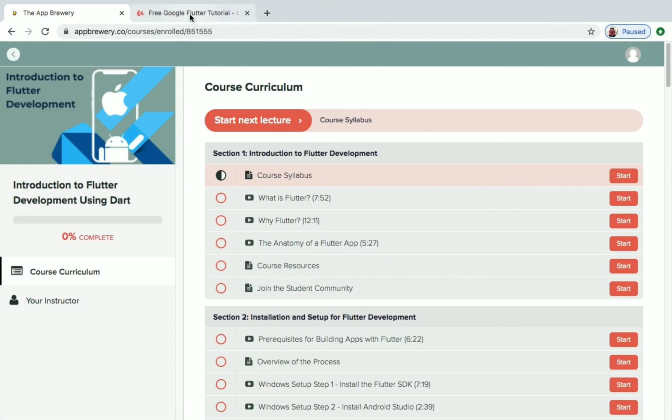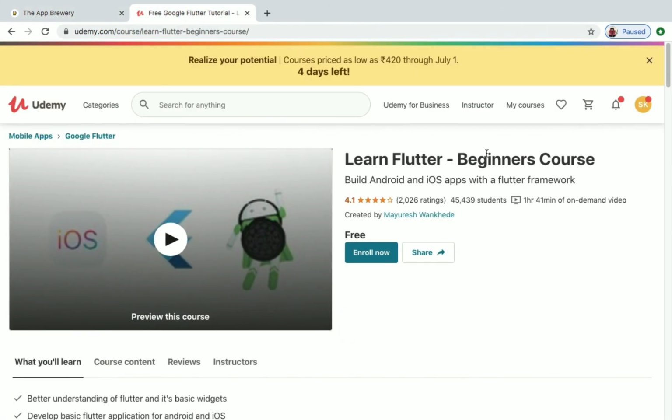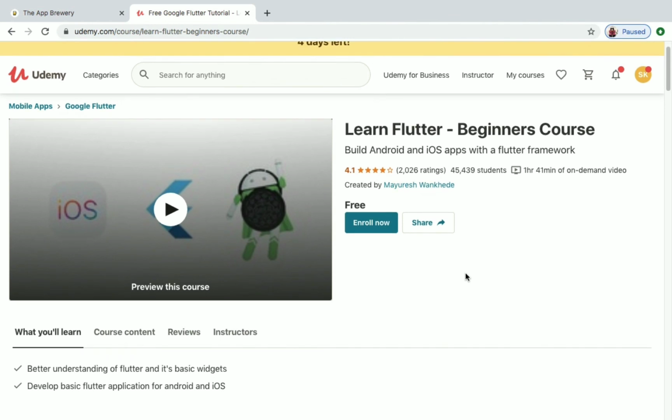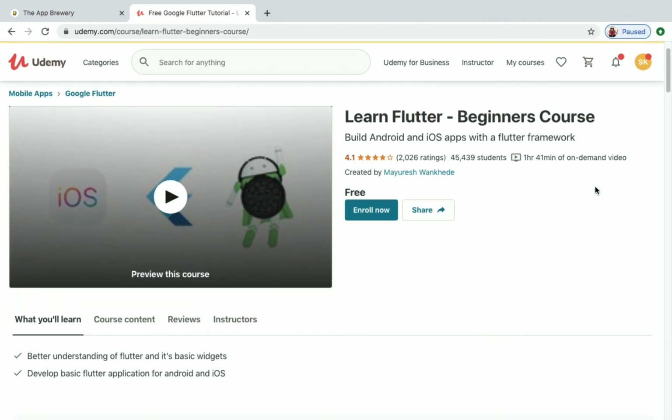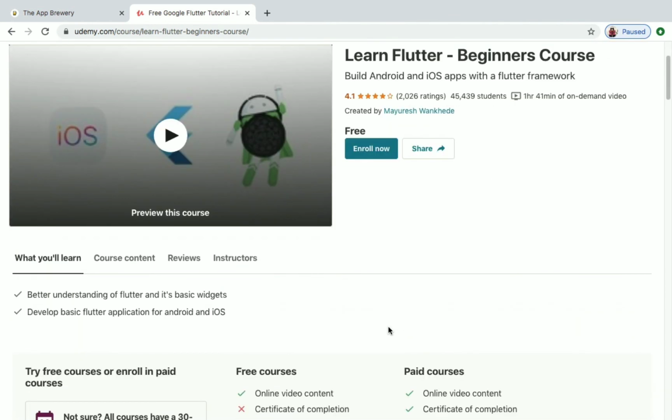And we have one more Flutter course for you. Let me show it. It's in Udemy. This is a free course in Udemy, Learn Flutter Beginners course. As it is a free course in Udemy, you won't receive a certificate of completion, but you can learn about Flutter. And more than 45,000 plus students have enrolled in it.